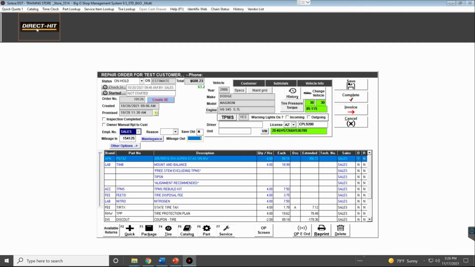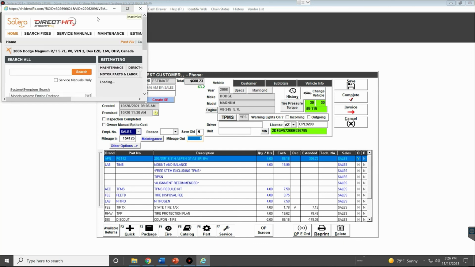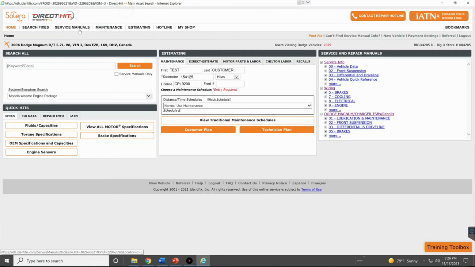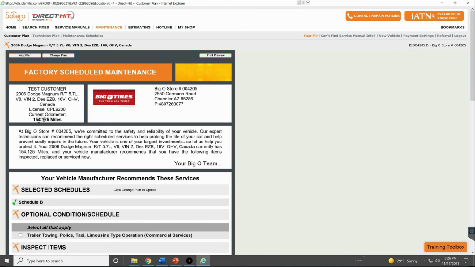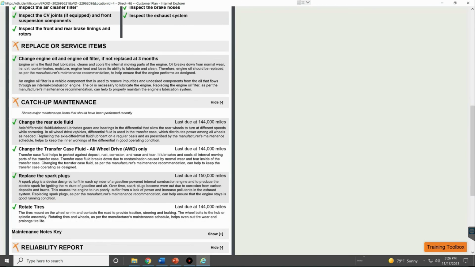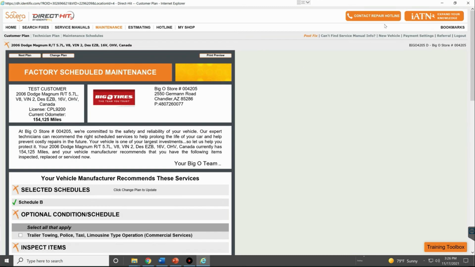Okay, lastly, we've got the Direct Hit button, which we have turned on here. It's Identifix, and it'll load into a window here, pull the vehicle information over with the customer information. We're interested right now with the maintenance button here at the top. Click on maintenance and customer plan, because we're going to hand this to the customer. And on this particular vehicle with 155,000 miles on it, it looks like spark plugs is due at 150, transfer case fluid. I mean, there's a lot of information here with a nice readable format for the customer. We can do another video if you all want with some of the features of Identifix Direct Hit.